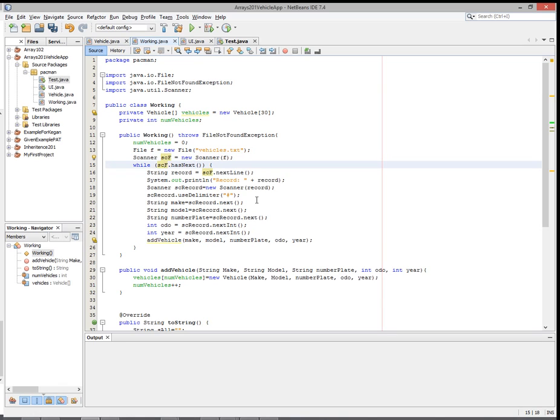So now that we've done that, we're scanning through the file, we are going to create a loop to carry on looping through the file until we have gone through the whole entire file, so it's going to carry on.